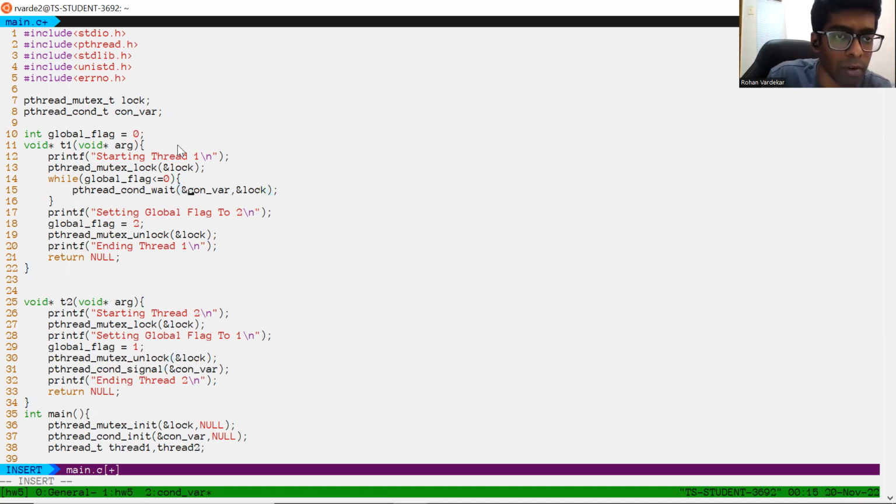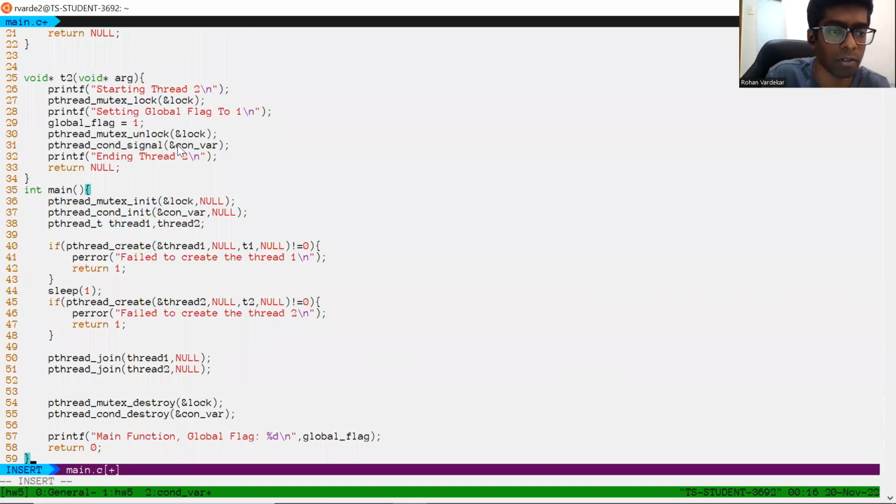What it will do is again acquire the same lock, and then check the while condition again, whether the condition still holds or not. But now global flag has changed to 1. So we will come out of this while loop holding the lock. We'll set the global flag to 2. We will release the lock, and that's how thread 1 will end.